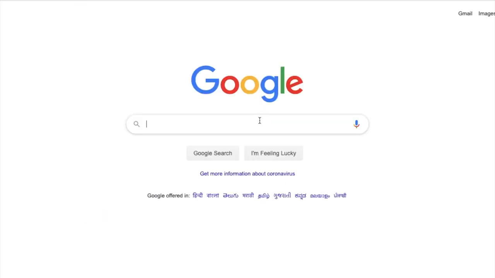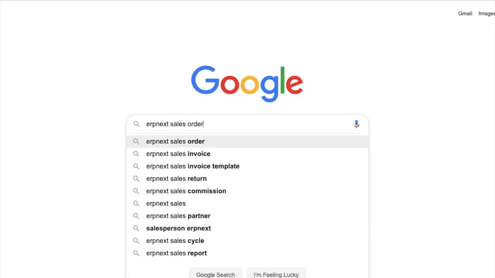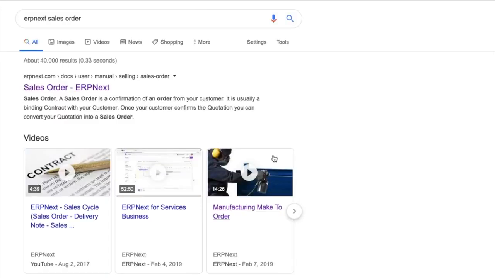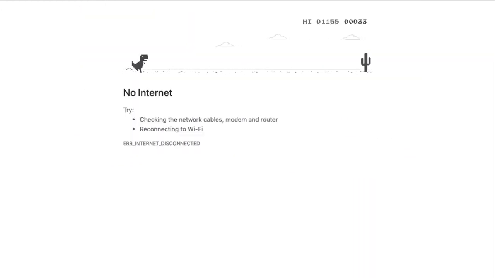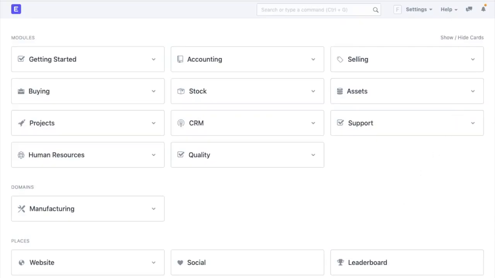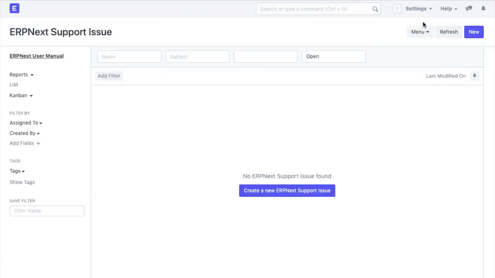If at all you find it difficult to fetch the documentation on a topic, don't worry, ERPNext is pretty popular. Just type ERPNext and the name of the document that you wish to understand, and voila, you will find it in seconds. Unless, of course, you don't have a good network speed. Well then, what can I say? In case you need additional assistance, raise a support ticket anytime from within your ERPNext account. You can also track the issue status and expected resolution date.